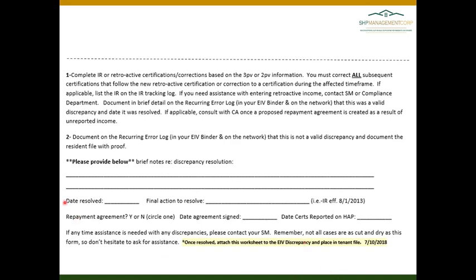Regardless of which correction you need to do, make sure you're noting the date resolved, the final action, if there was one, whether there's a repayment agreement, when that repayment was signed, and the date the corrections are being reported on the HAP. That way we can go in and review any corrections that were transmitted.